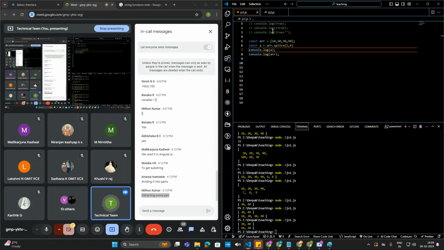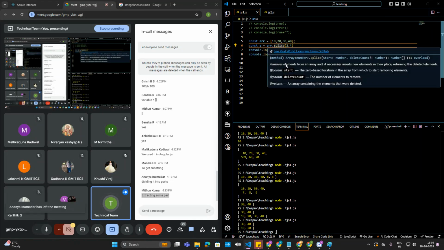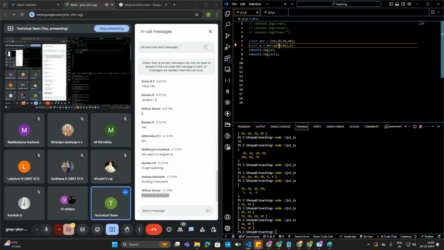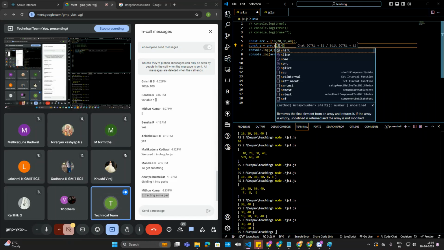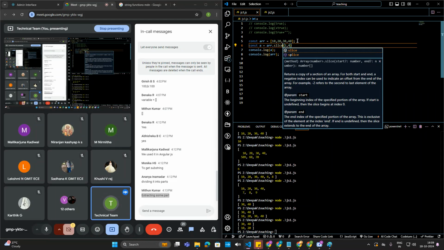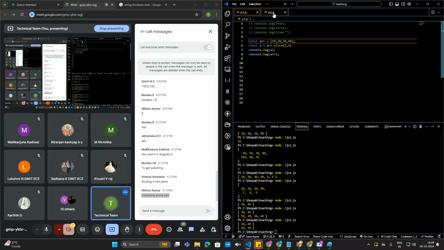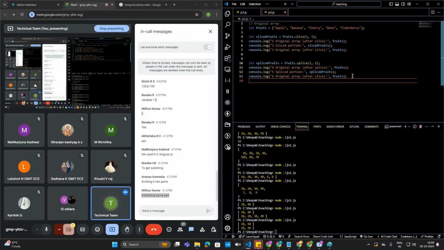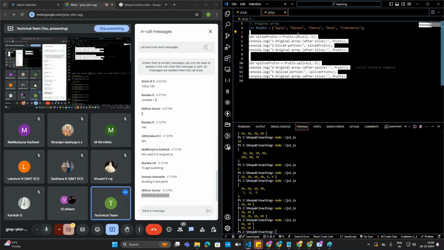I explained what slice and splice are. Splice will modify the array, removes elements from an array, and if necessary inserts new elements in their place, returning the deleted elements. Slice, as you guys said, will just extract the values. I think you got an idea. So try to get the output of this.